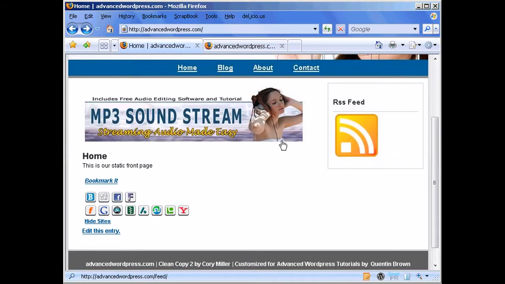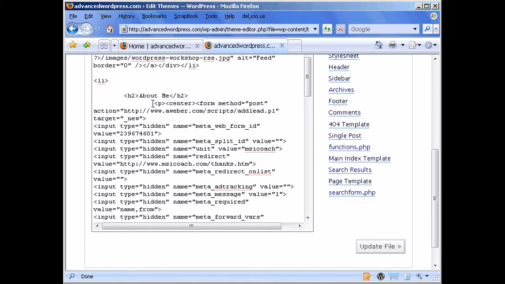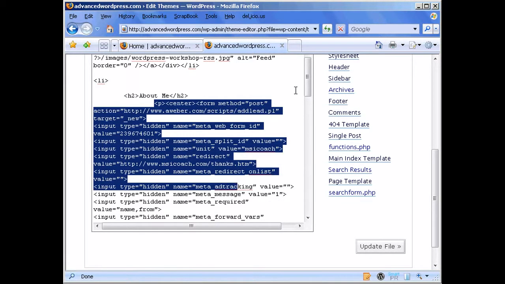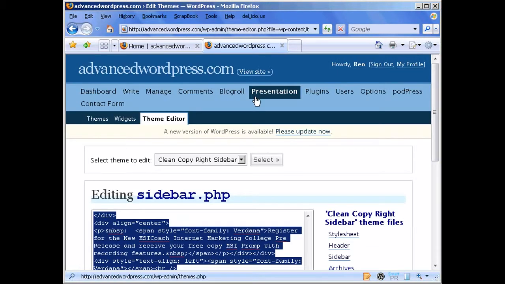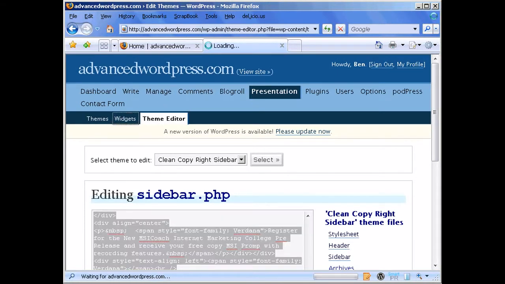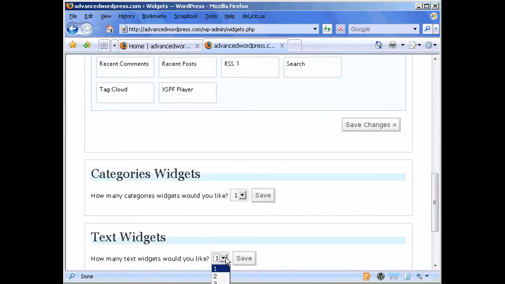Now the other thing I want to do is put in that form, so we need to go to the theme editor and get that form code which we put in the sidebar, and it was here. Control copy, and we'll go back into our widgets now. We can make as many of those text widgets as we like. So I'm going to make another text widget, and I might make 5.